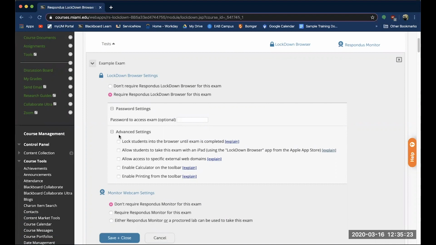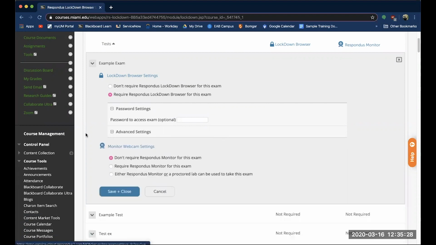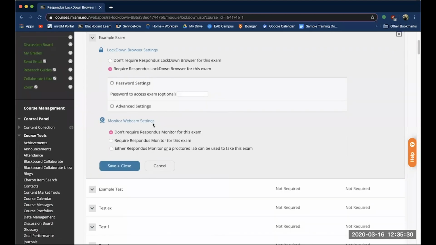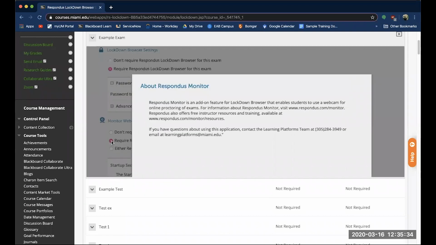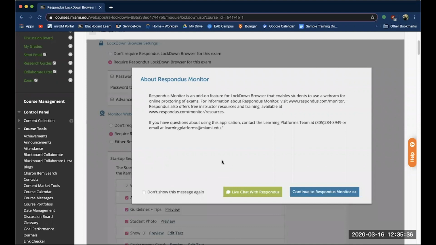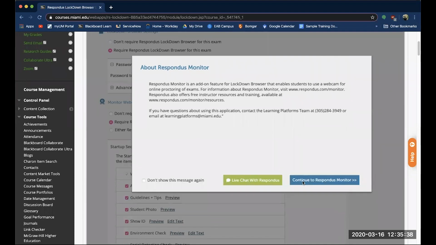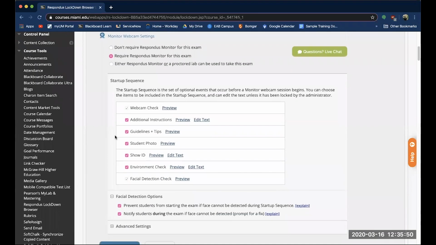Maybe you have students who don't necessarily have laptops, but have iPads. They can use that. And monitor webcam settings, you can enable this if you wanted to. And this is continue to Respondus Lockdown, to Respondus Monitor. It's going to take you to where you can view all the submissions. I don't really have an exam to show you how that looks, but you can enable it.